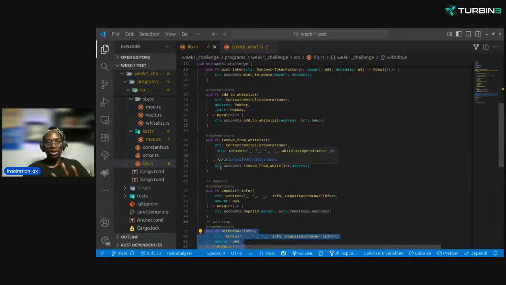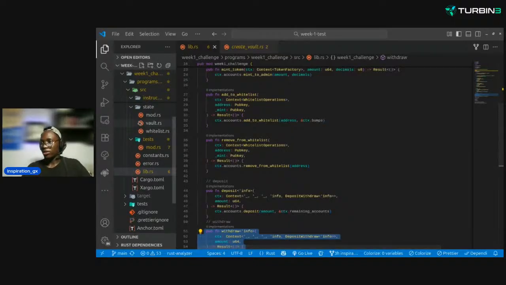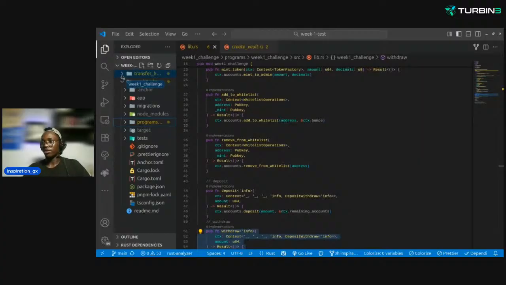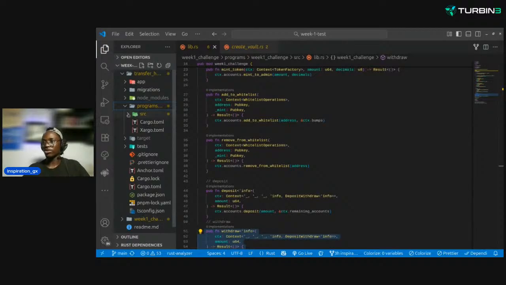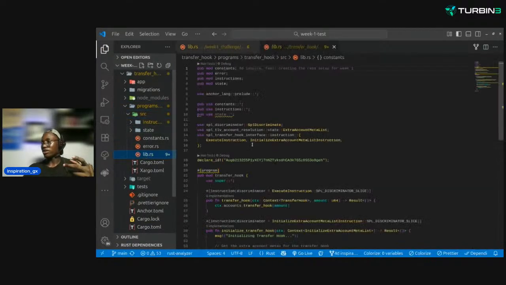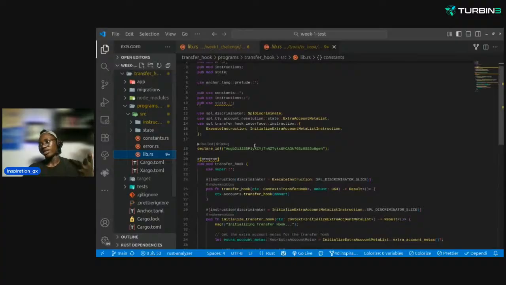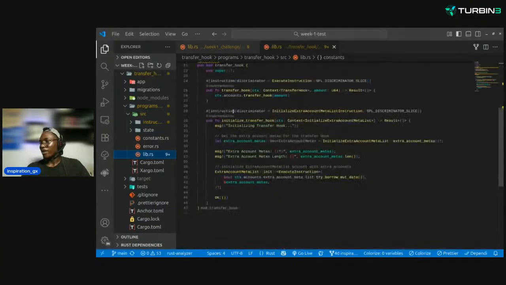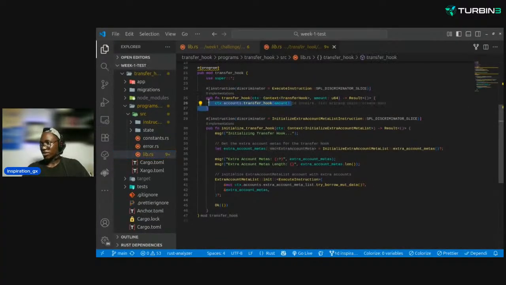We're going to get into the implementation of how they work under the hood. The next thing we want to talk about is the transfer hook. That's the most interesting part, but I save the best for last. For the transfer hook, there are two instructions in the lib: the transfer hook instruction and the initialize transfer hook instruction.